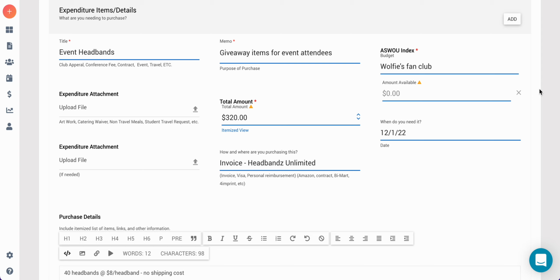By selecting your budget, you will be able to see the amount available in your index. So always be sure to double check that you have enough money in your account to cover what you are requesting to purchase. As you see here, Wolfie's Fan Club does not have any money left in their index. However, for the purposes of this training, we will continue forward.